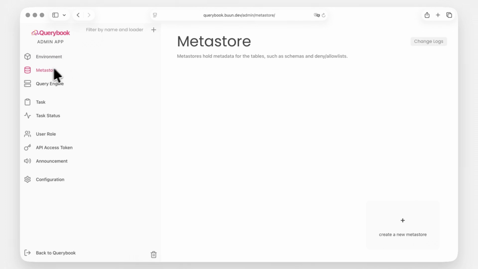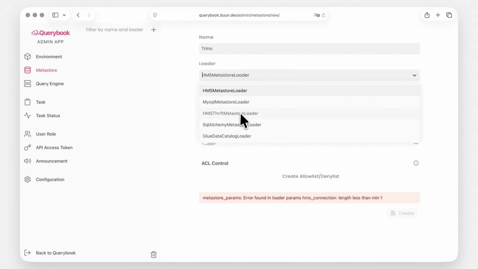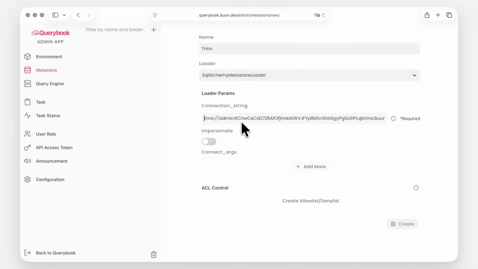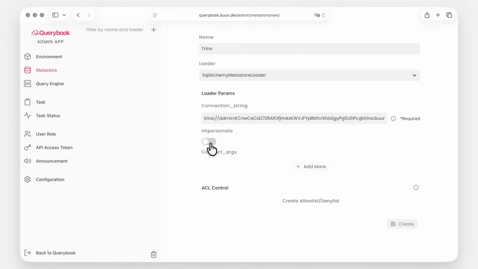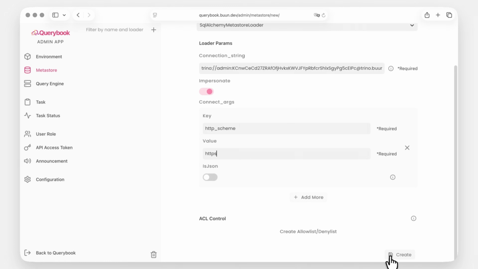Next, from the left menu, open Metastore and add a new Metastore. Name it Trino. Select SQL Alchemy Metastore Loader as the loader. For the connection string, use the external Trino URL with HTTPS. The Python Trino client requires HTTPS, so do not use a Kubernetes internal URL. You can get the admin password with this command. Enable the impersonate option. In Connect args, add a key named HTTP scheme with the value HTTPS, then click Create.